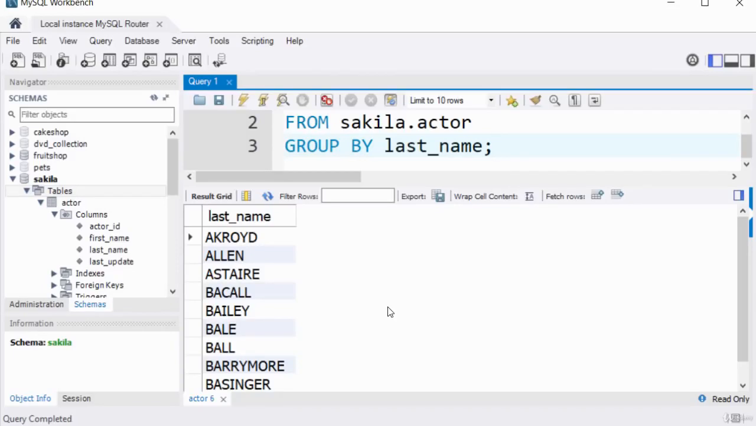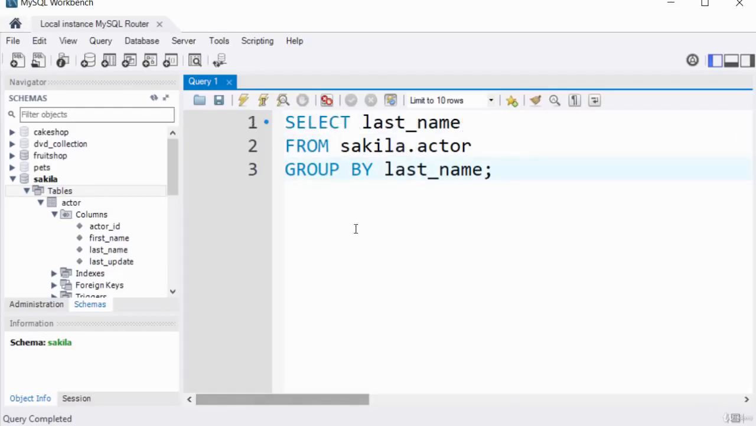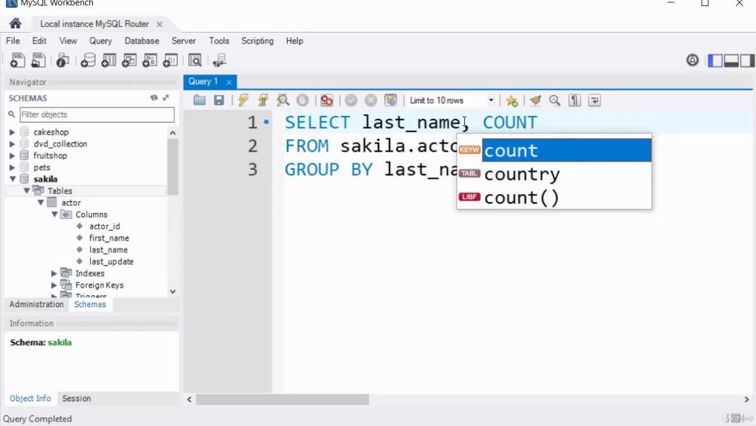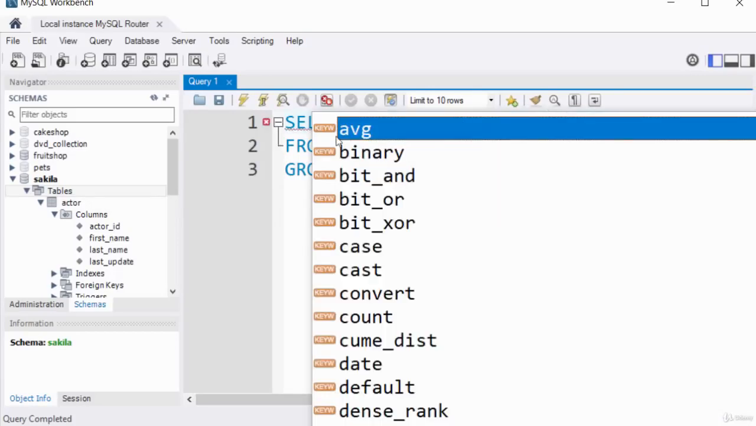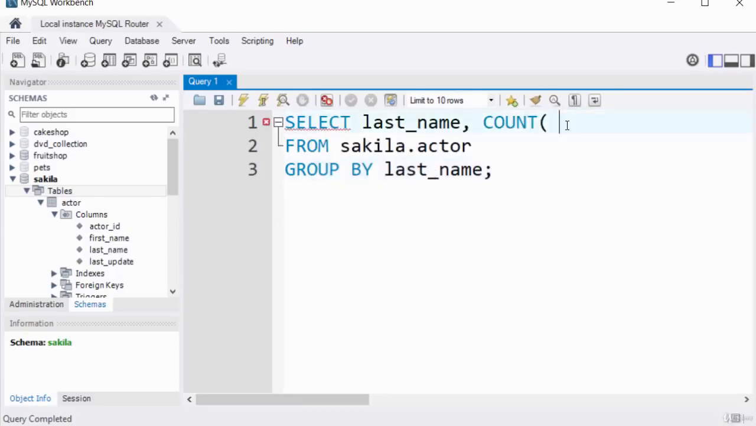You can also use the count aggregate function with a group by clause. So I'm going to modify the query to include a count. I'm going to do select last name, a comma here, and I'm going to add the count aggregate function, and you have to pass in a value for the aggregate function.